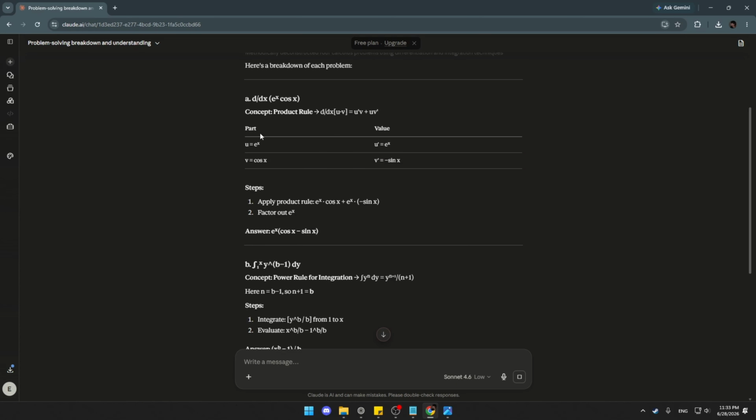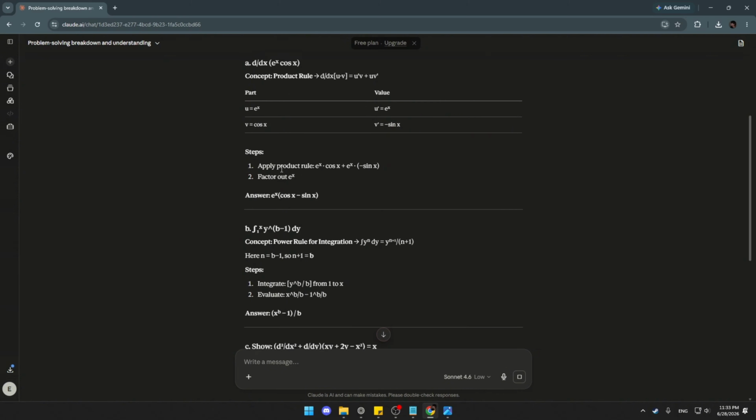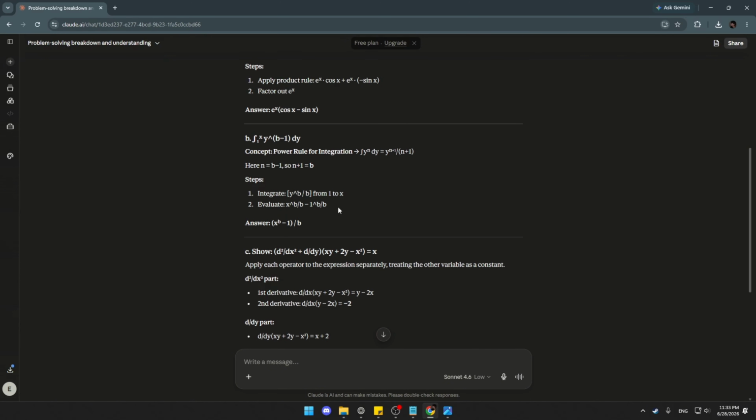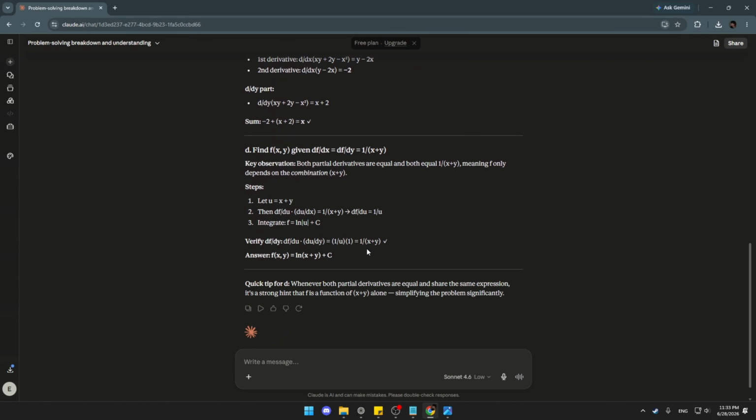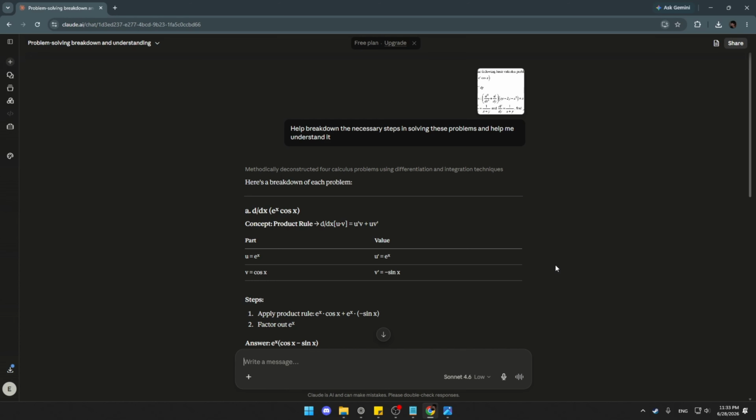So as you can see here, it's broken down each problem into the steps and the concepts, and does a good job of explaining it in a way I might be able to understand. So that's just one application of Claude analyzing images, and really you can experiment and do whatever else you might want to do. That's pretty much it for this video though.